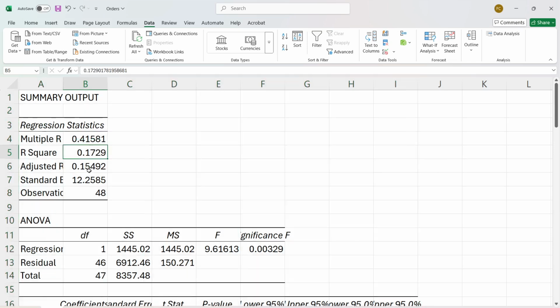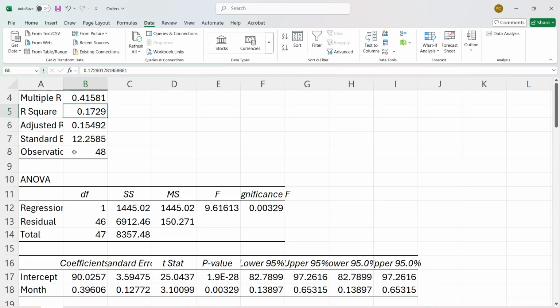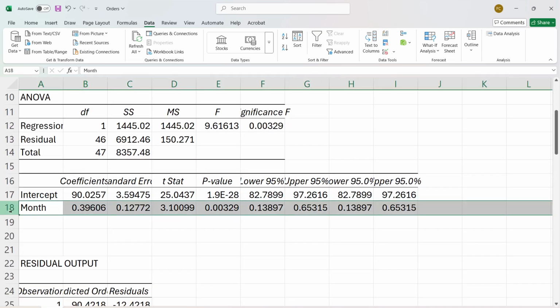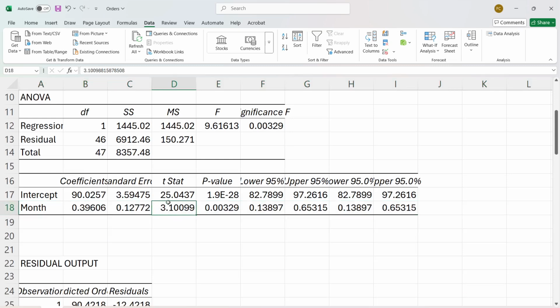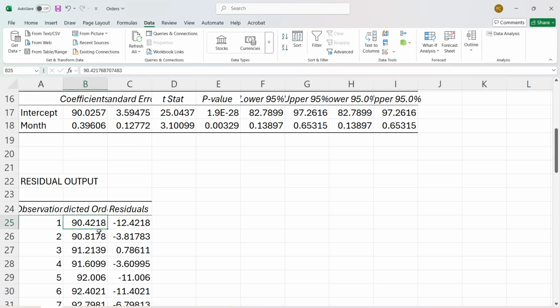What can I do with this? Well, 17% of the variation in the data, 17% of the variance is explained by this model, which only includes a time variable, kind of interesting. There's the coefficient for month, very statistically significant, t-statistic over 3, and the predicted value for the first observation in this data set is 90.4218. Let's have a look and see if I can recreate that number.